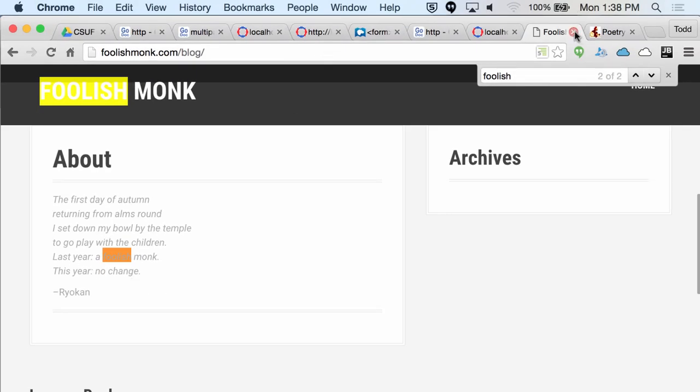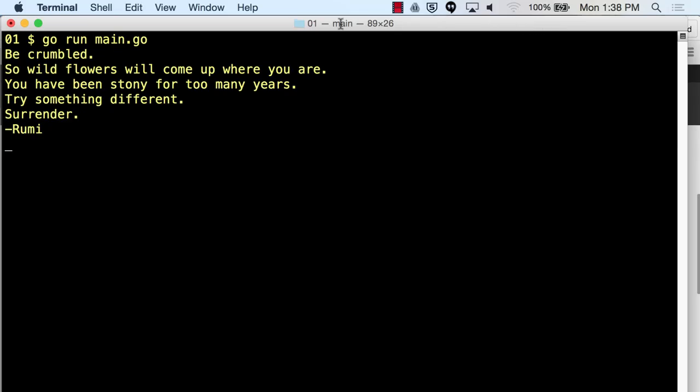It's easier to read on the back one than it is on the front one. The back projector is better contrast. We'll keep that up in case we need another poem.